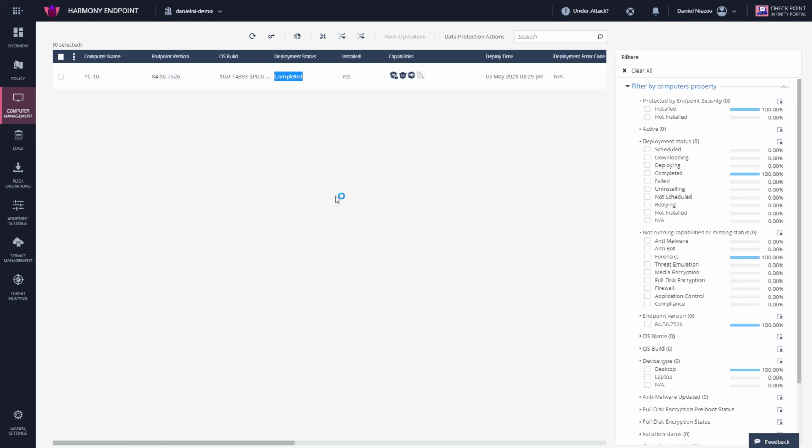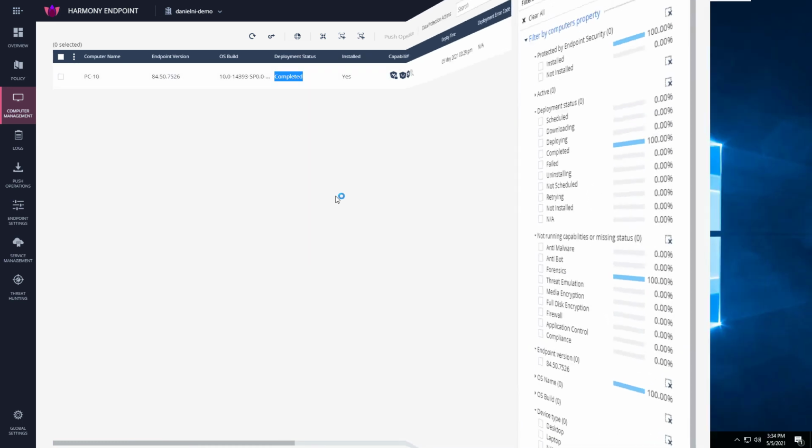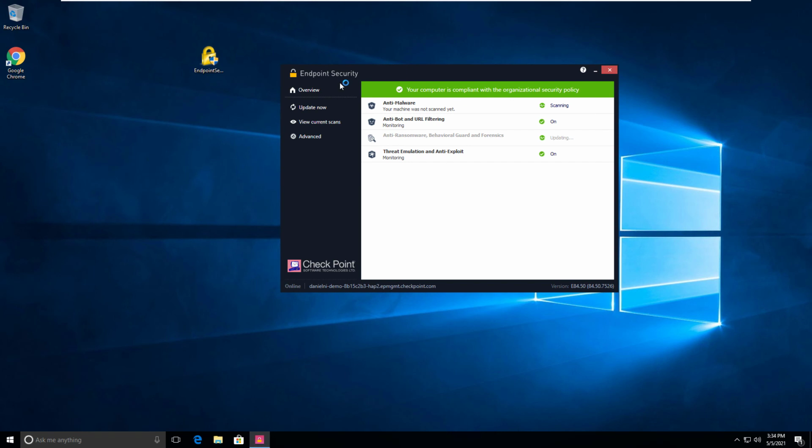Let me remind you, the client and the server are communicating. Going back to the client, I can see that my computer is compliant with the organizational security policy. I'm all good. I'm currently scanning for anti-malware. I'm updating my anti-ransomware and behavior guard and forensics. And of course, I am connected to my endpoint server.